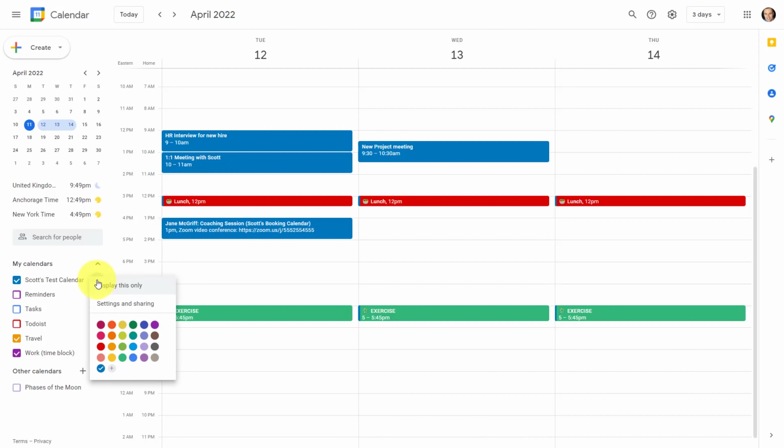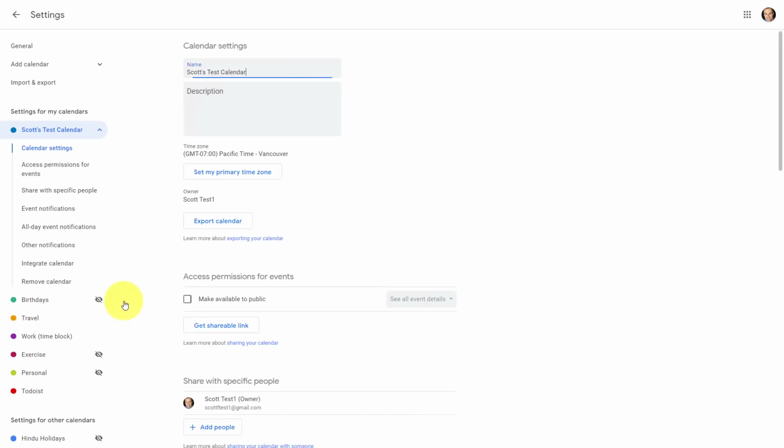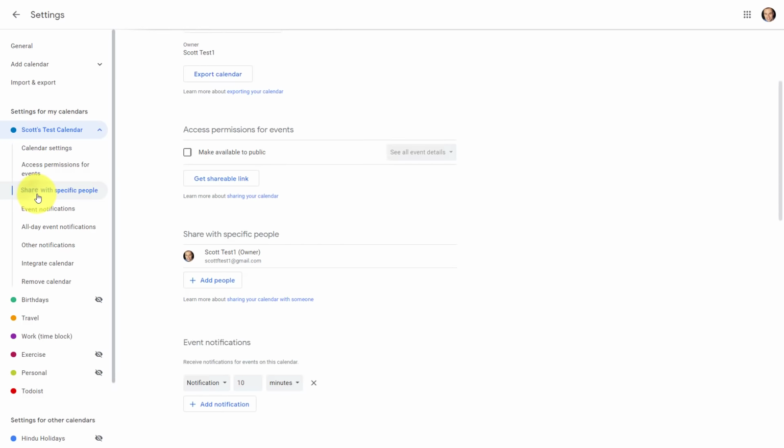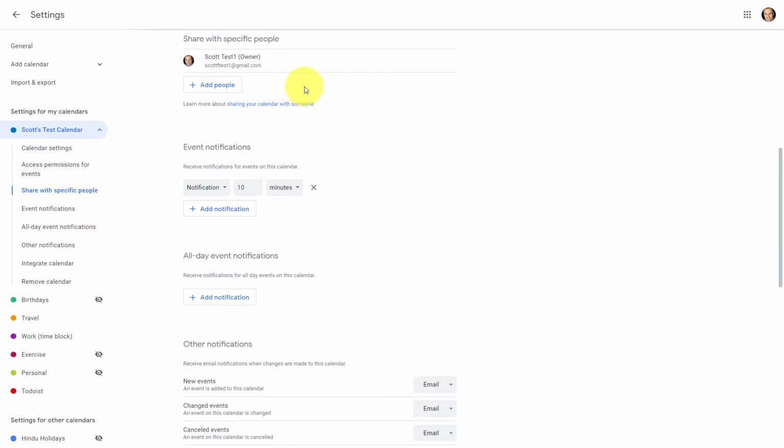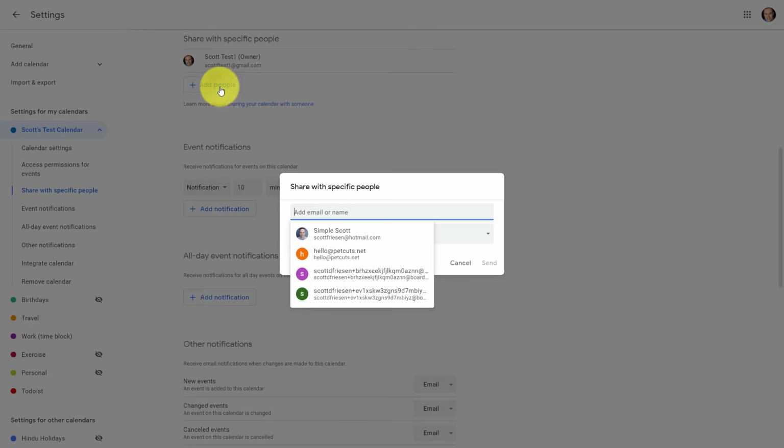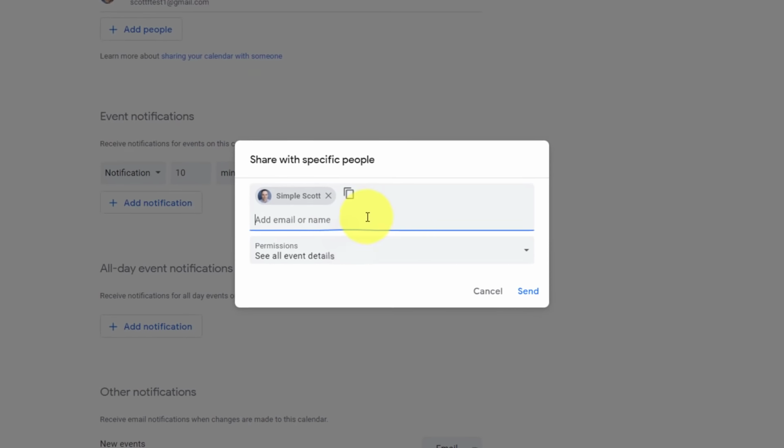So I'm going to click on the More button and then select Settings and Sharing. We can still get to this from the main icon from the homepage, but this is going to bring us directly to that particular calendar. Then we want to go and select Share with Specific People. And here you can see we can add as many additional people as we want. So yes, I am the owner, but I'm going to say add someone, and I'm going to add that simple Scott once again.